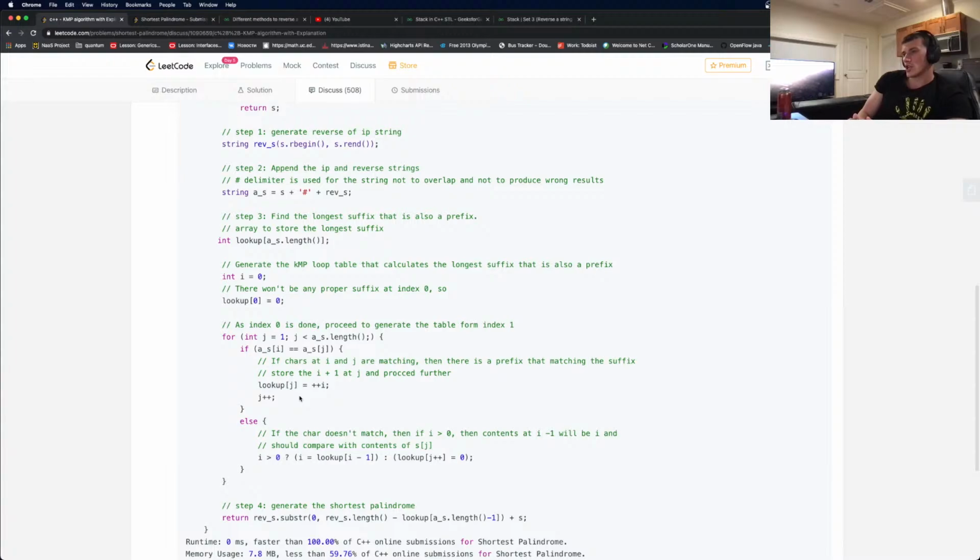The key is that for the lookup at step j, say suffix of length 1, obviously a suffix of length 0 gives 0. If characters match, there is a prefix that matches the suffix. I see. I see what it was. Ah, damn.